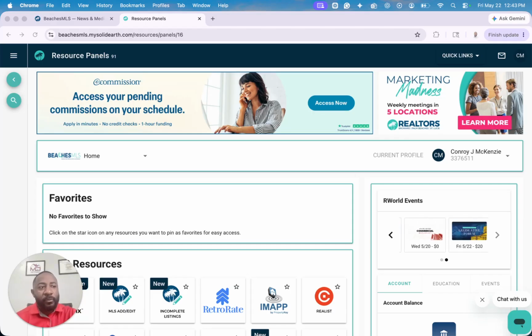All right, so a few things you'll need to get started in the MLS. You need to have your login information. You should be on this screen already. So before you get started, you just make sure you have your login information and you have access to the screen. This is the Realtor Dash, right?